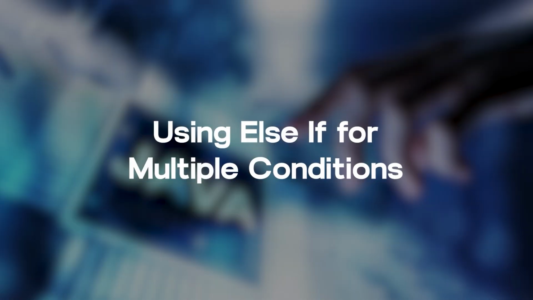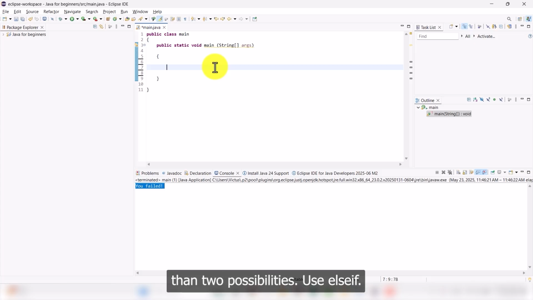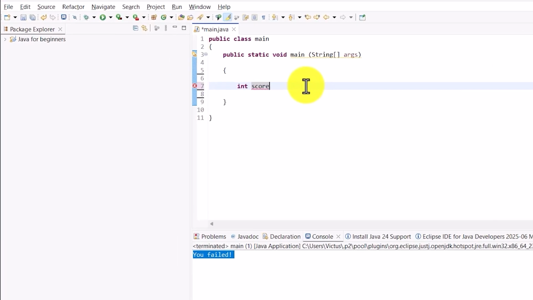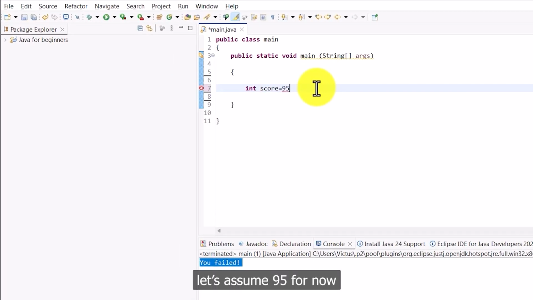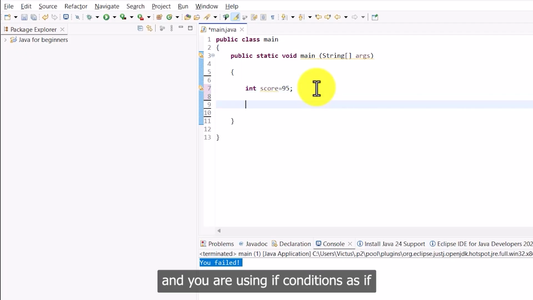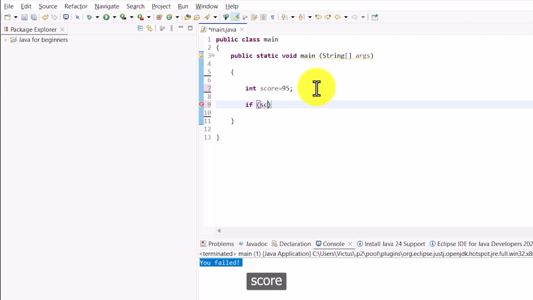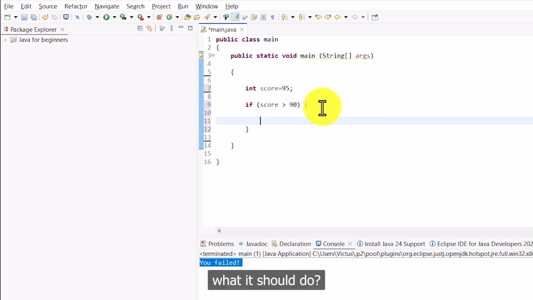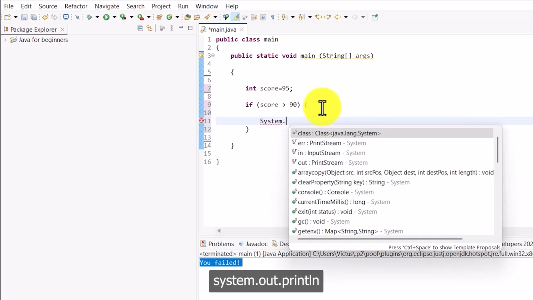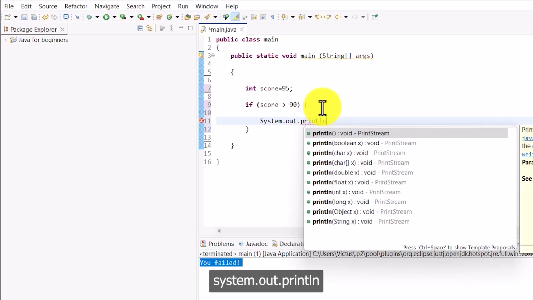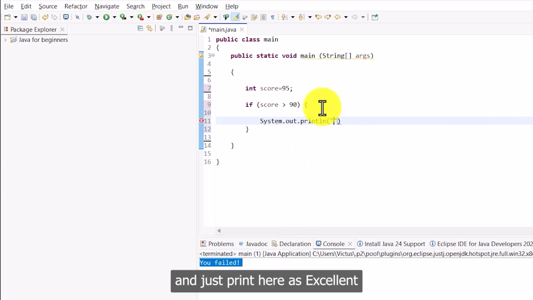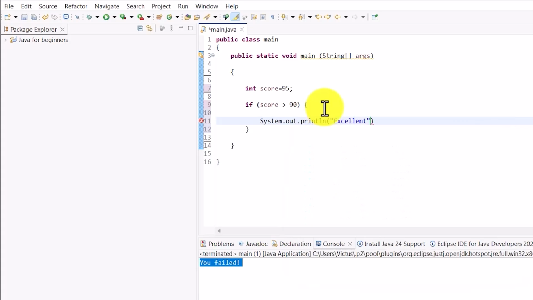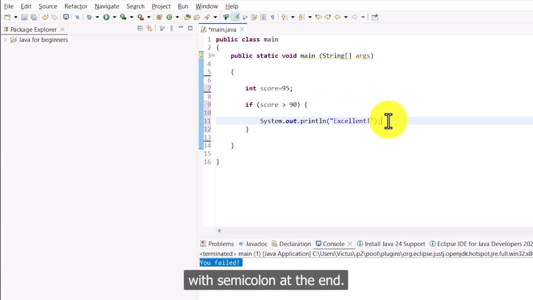Using else if for multiple conditions. When there are more than two possibilities, use else if. For example, we have int score is equal to, let's assume 95 for now, and you are using if conditions as if score is greater than 90. Then what it should do: System.out.println, and just print here excellent, with a semicolon at the end.